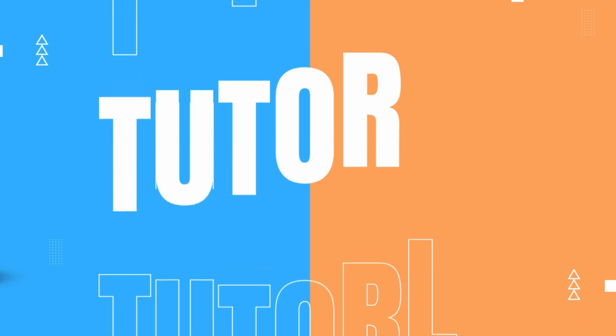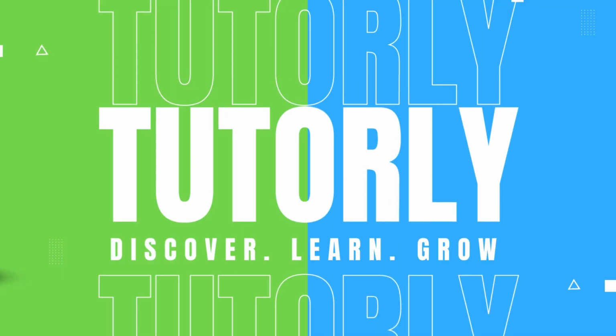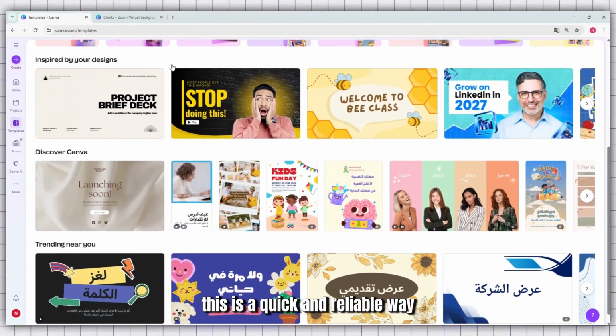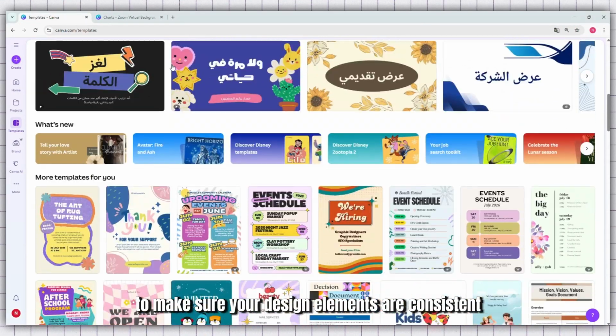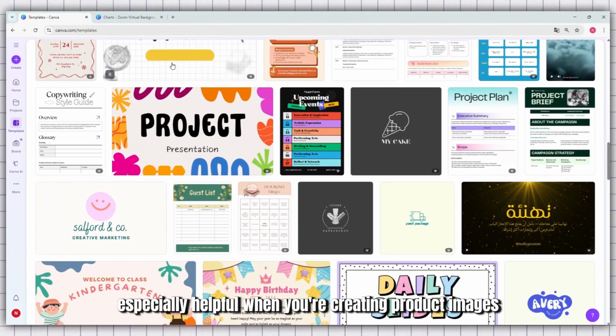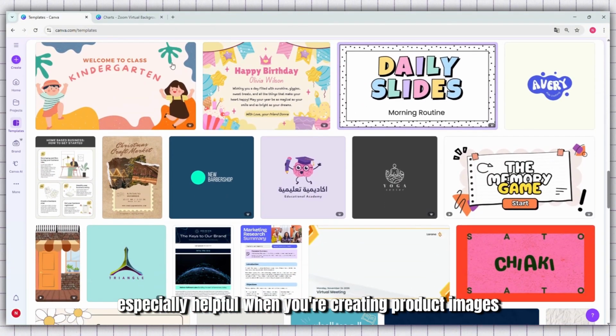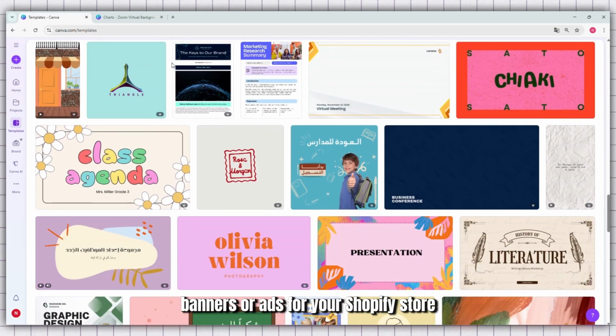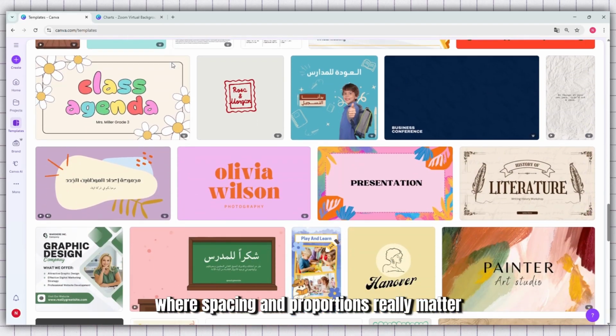Hello guys, so in today's video I'm going to show you how to check the width of an element in Canva. This is a quick and reliable way to make sure your design elements are consistent, aligned, and sized exactly the way you want them, especially helpful when you're creating product images, banners, or ads for your Shopify store where spacing and proportions really matter.